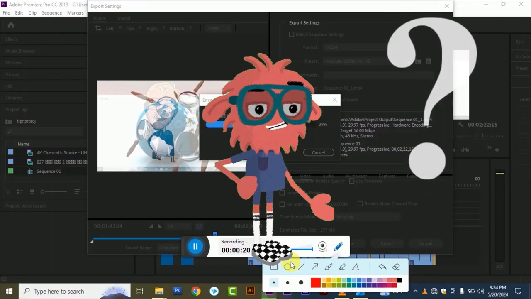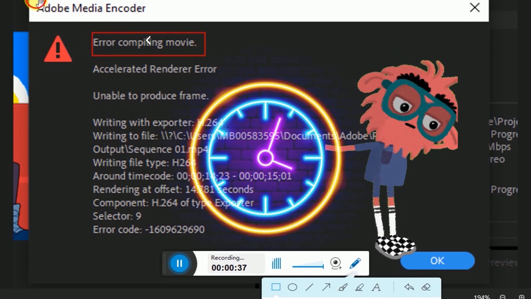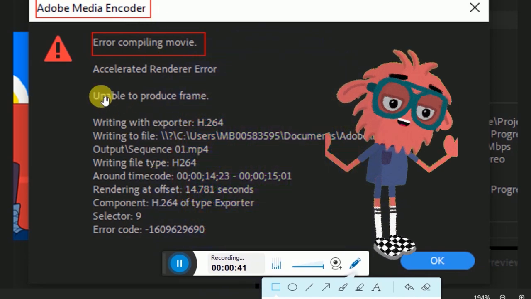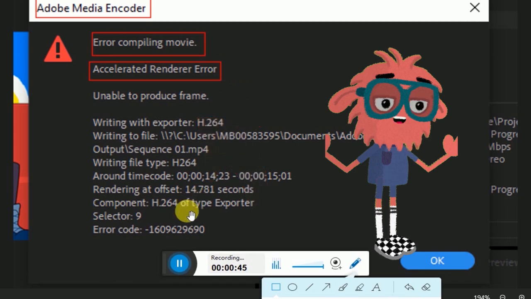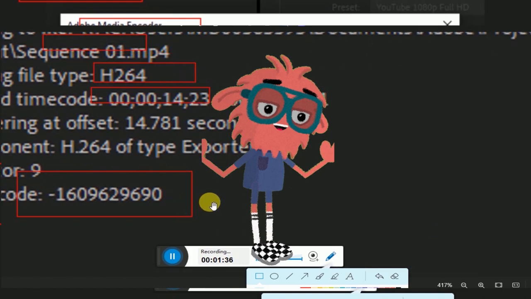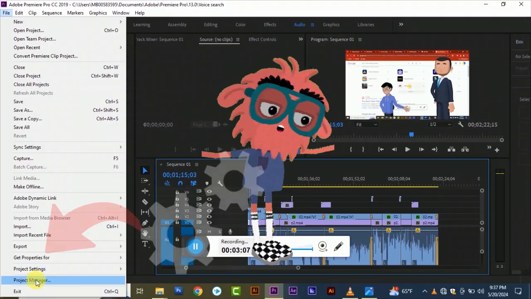In this video, I wanted to show how to fix Adobe Media Encoder error or Adobe Premiere Pro error when we are rendering or exporting a video. Error compiling movie, accelerated render error, unable to produce a frame. Error code 16096296900 error. To fix this problem, go to File, then go to Project Settings.